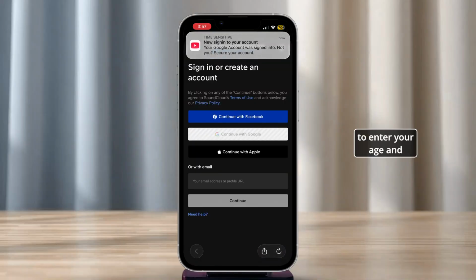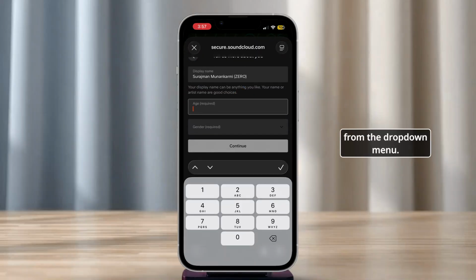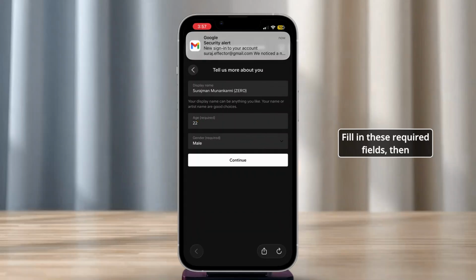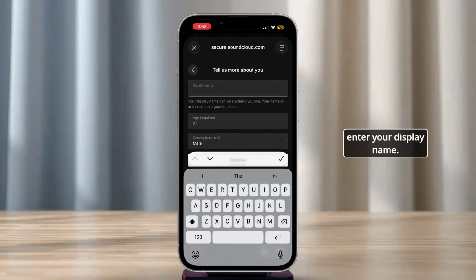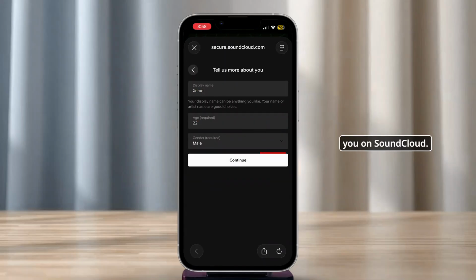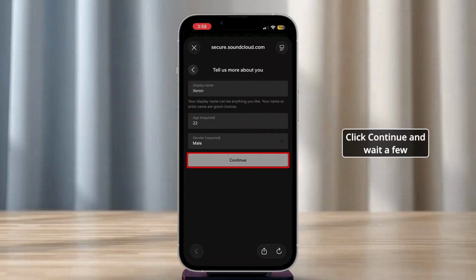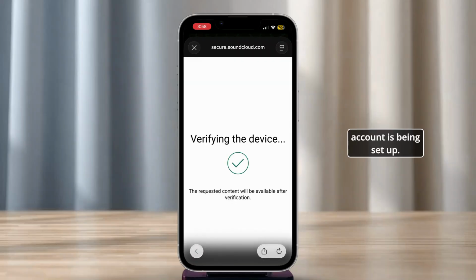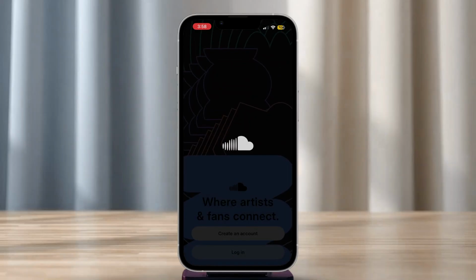Next, you'll need to enter your age and select your gender from the drop-down menu. Fill in these required fields, then enter your display name. This is how other users will see you on SoundCloud. Click Continue and wait a few seconds while your account is being set up. And that's it. Your SoundCloud account is now created successfully.